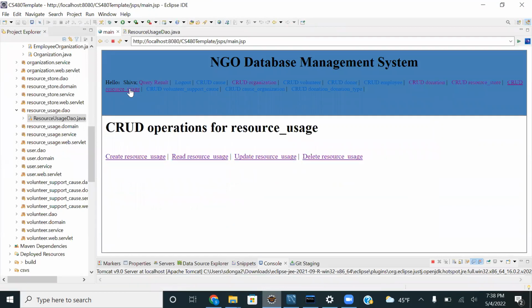So these are the 4 operations we can use for resource usage: create, read, update, and delete.